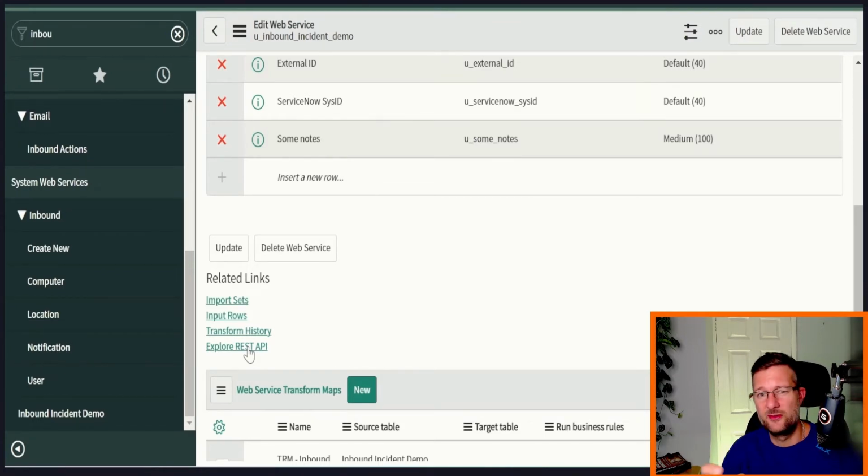And that's one of the key points I want to make with this whole setup today. We've gone to a module, and we've gone to create a web service, right? It's created the import set for us. It started the creation of the transform map for us.